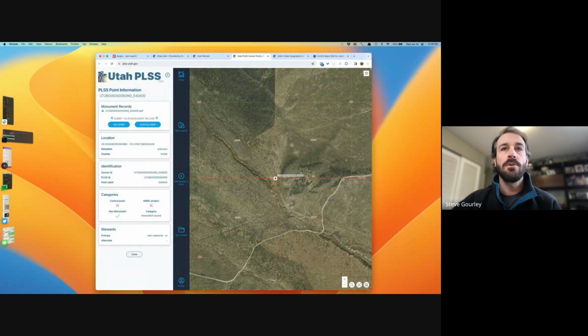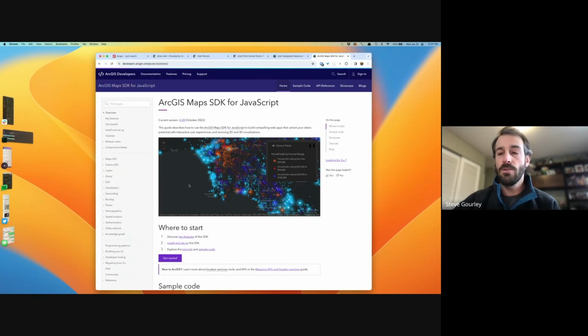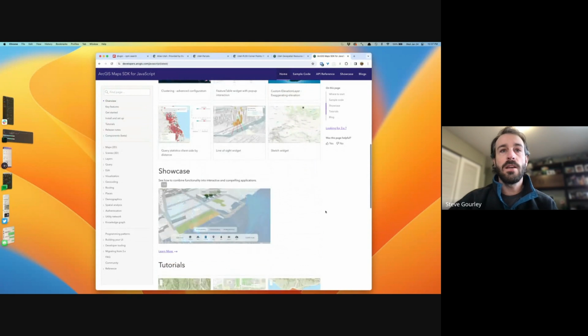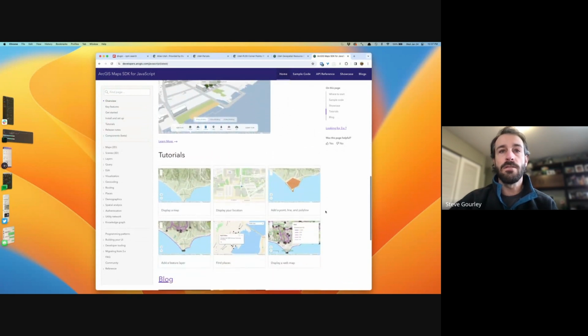PLSS, another example, you click on a point, you can see the county it's in and some other information about its data. The mapping library that we use to build all these tools with the Utah base maps and everything is from ArcGIS. It's from the Esri vendor, ArcGIS Maps SDK for JavaScript. We have an enterprise license for this that all state agencies can take advantage of.